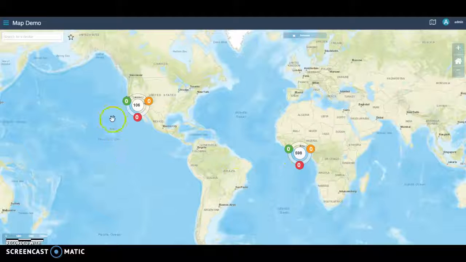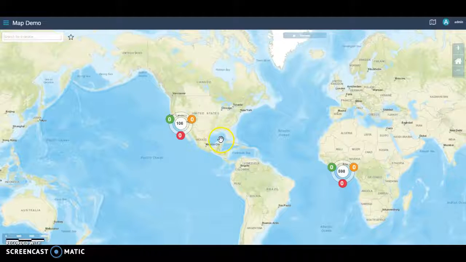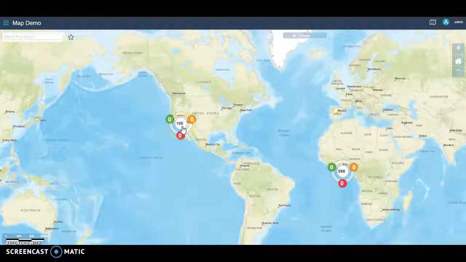The reason we use clusters is simply because if you wanted to overlay 106 icons on top of each other, it would make it impossible to ascertain anything interesting or useful from that. So what we do is we summarize it for you. So we show you the total number of assets in the location, and we summarize it whether there's any alerts.